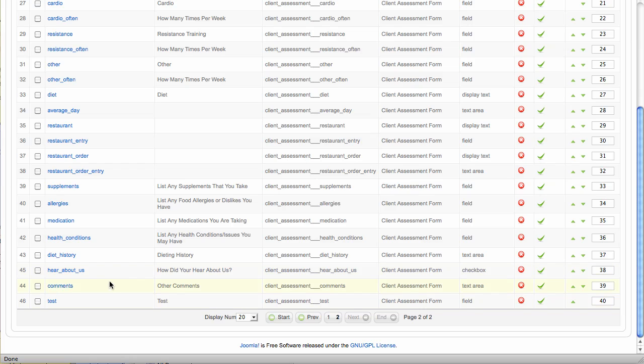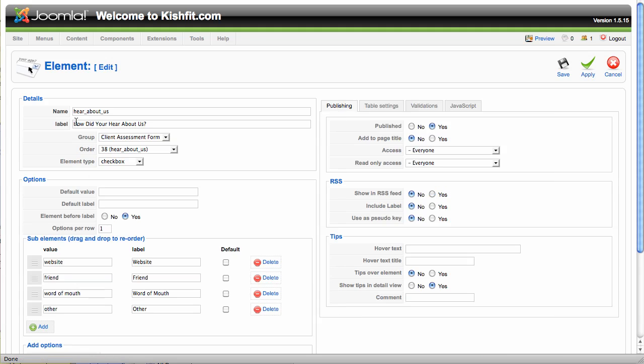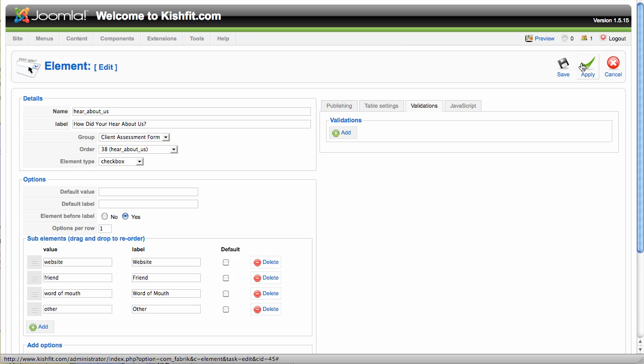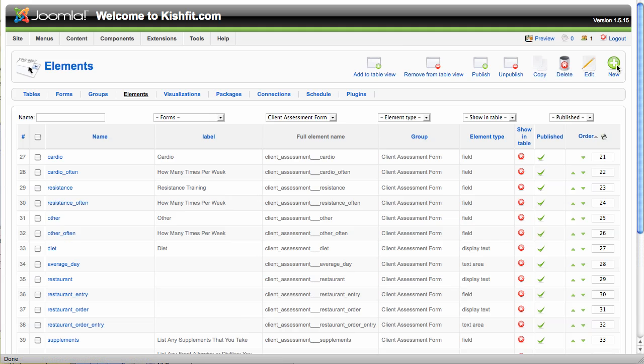Now if we wanted to edit one of our fields, we'd simply go into the list, click on the field, and we can change, in this case it's a checkbox, so we could add another checkbox type to it. We could delete one of these checkbox types. We could make it required, and then simply save when we are finished or apply. That's how easy it is to work with the Fabrik system. Good luck with that.